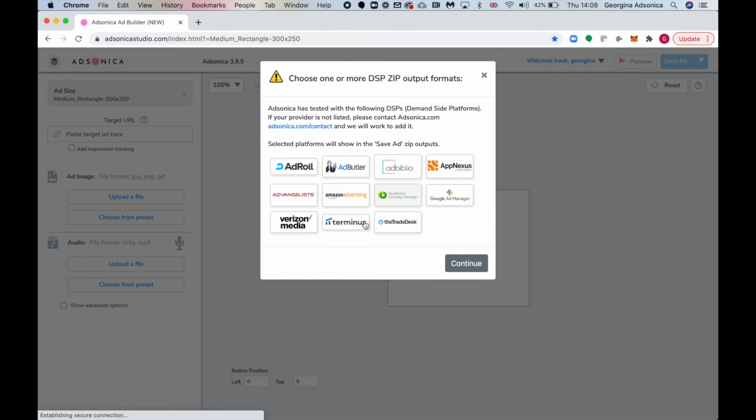Then choose the DSP that you'll use to serve the ad. If your preferred DSP isn't listed, or if you're unsure which DSP you're using, please contact us. I'm choosing Google Ad Manager, so I select it and I click Continue.